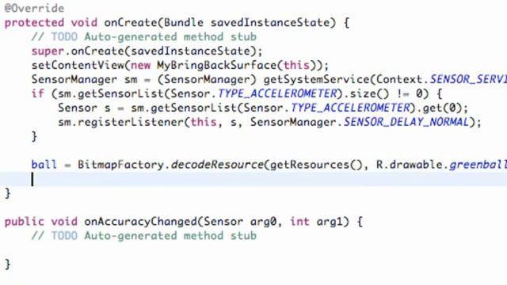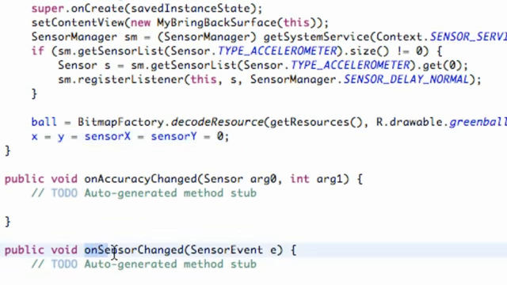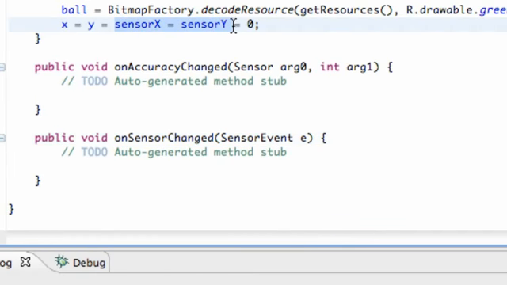We also might want to set up all of our float values. So we're going to say x equals y equals sensor x equals sensor y. And basically what's going to happen now, actually those aren't set equal to anything, so we're going to set that equal to 0. And now anytime our sensor changes, it's going to call this OnSensorChanged method. So what we can do is set up our float values for our sensor every time that our sensor is called.